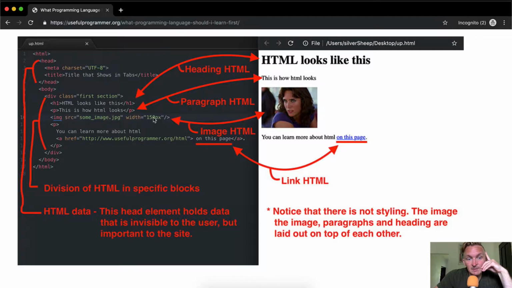And then we have an image tag right here, which renders out as this. And then we set the width equal to 150 pixels because this image is actually larger than that. And then we have a paragraph tag, but this paragraph tag isn't like this one. We've added new lines to make it so that the code is readable, because otherwise this code would go way long over here. So you can learn more about HTML here on this page, and that's within this anchor text here. And so that renders out to look like this.